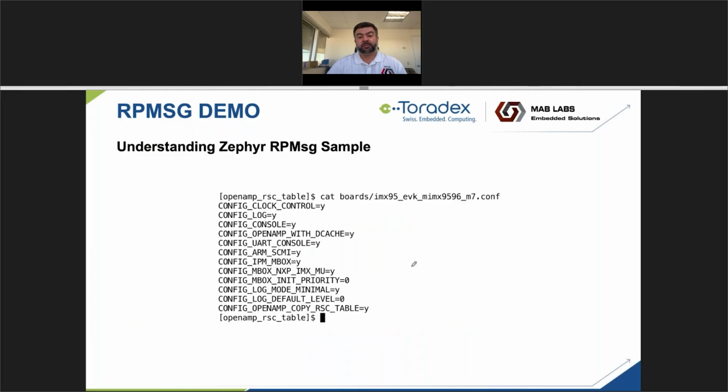Okay, so now let's take a look at the configuration file under the OpenAMP RC table example under the boards directory, right? So what this is doing, it's enabling, so this is much smaller. If you actually dig into the Kconfig for the SoC, it's a lot more verbose because it specifies everything that we want to enable or disable by default. And this is only really specific to this application, right?